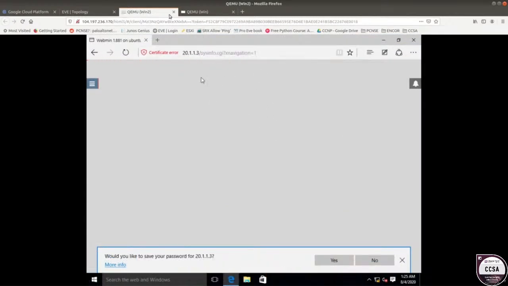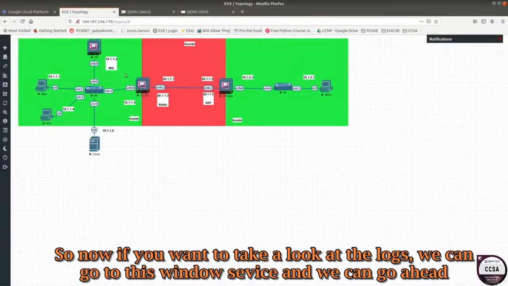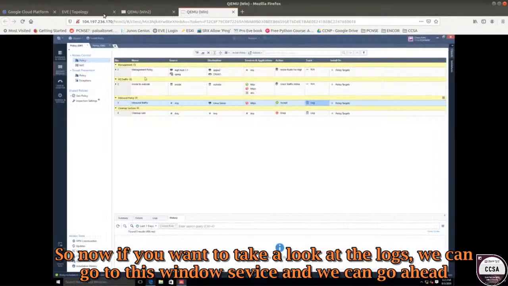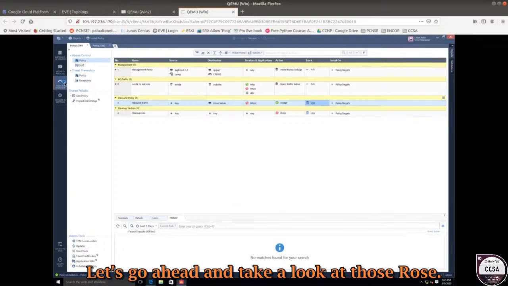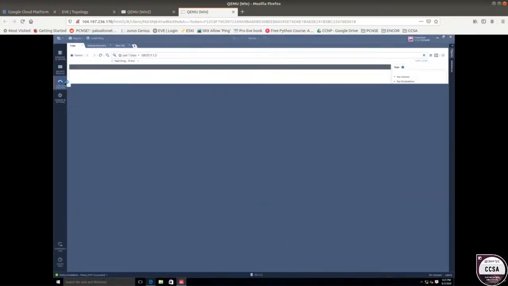It is working. So now if we want to take a look at the logs, we can go to this Windows device and go to logs and monitor. Let's go ahead and take a look at those rules.